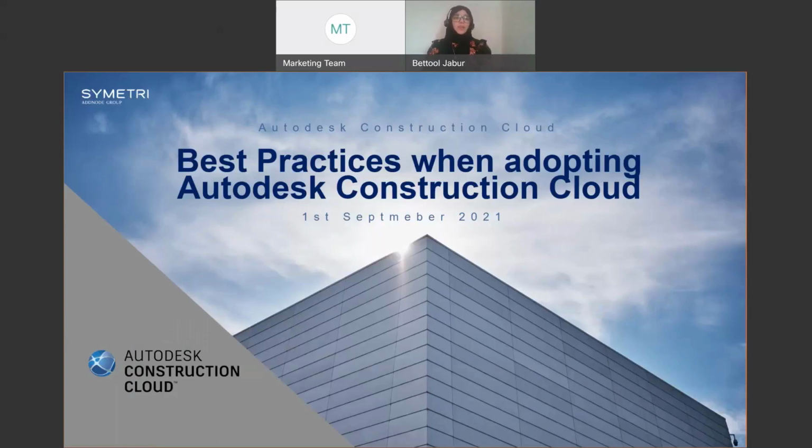Today we're going to be focusing on Autodesk Construction Cloud in terms of best practices when adopting it. I'm referring to it as ACC throughout the presentation as well. Just to set expectations, we're not going to be running through license packages and stuff like that. So if you did want to get in contact with us about that, then we'll give you contact information at the end of the session.